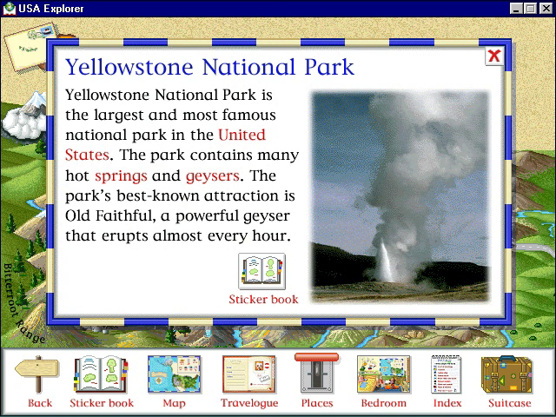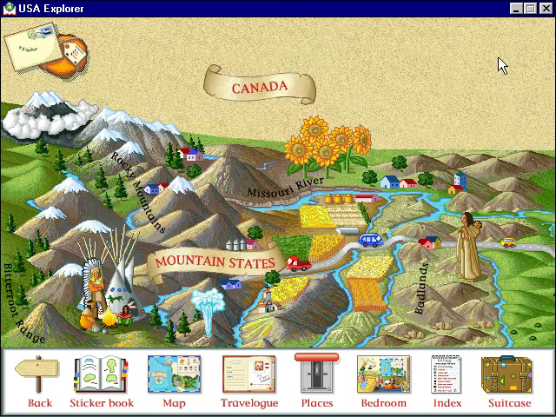Yellowstone National Park. Yellowstone National Park is the largest and most famous national park in the United States. The park contains many hot springs and geysers. The park's best-known attraction is Old Faithful, a powerful geyser that erupts almost every hour.